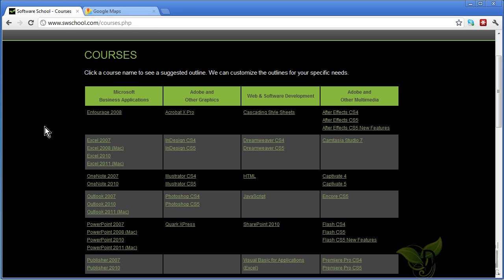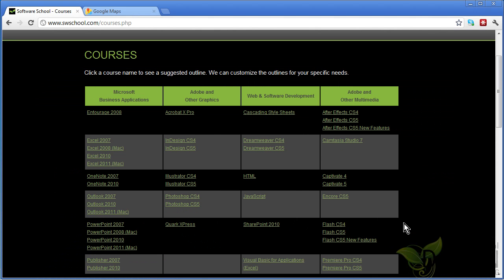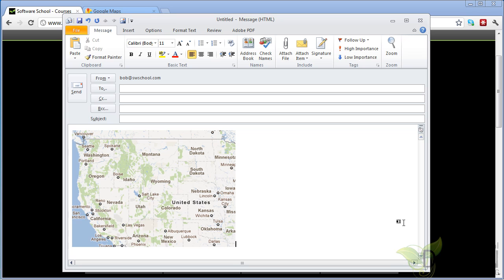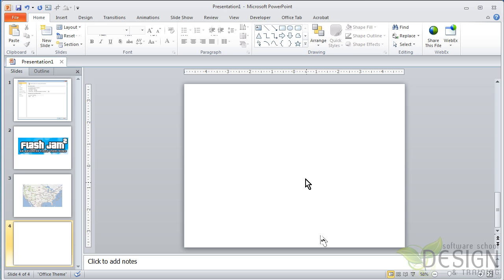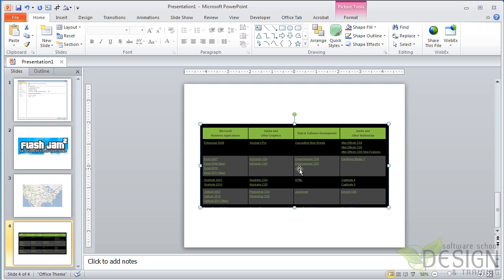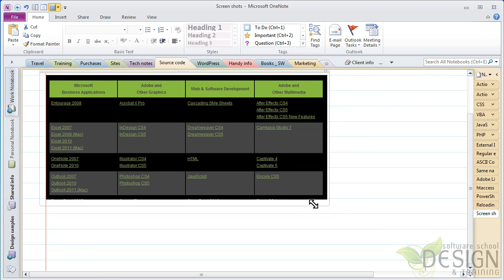Again, I'll press Windows key S. I'll select part of the screen, and now I could go to my email message and paste, or maybe I could go back to PowerPoint and paste. Of course, I could go to OneNote and paste. Resize it if I need to.